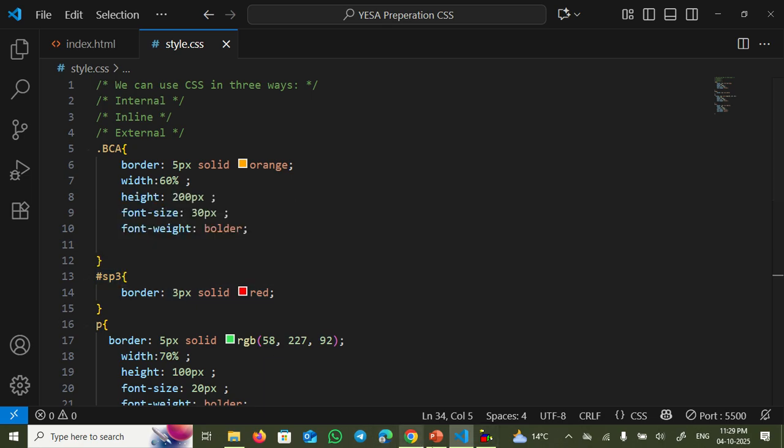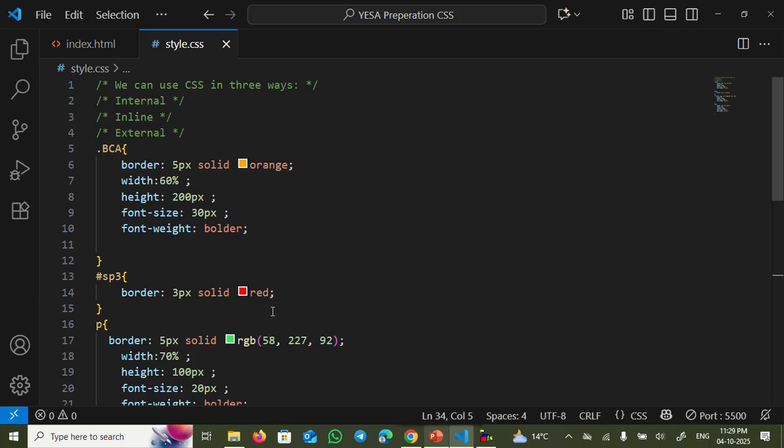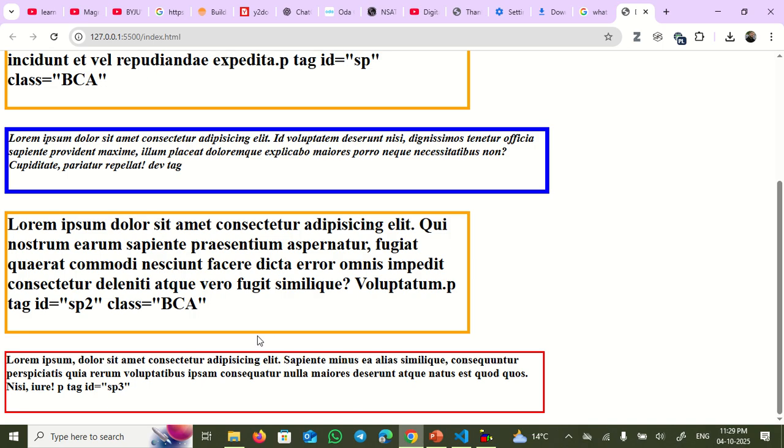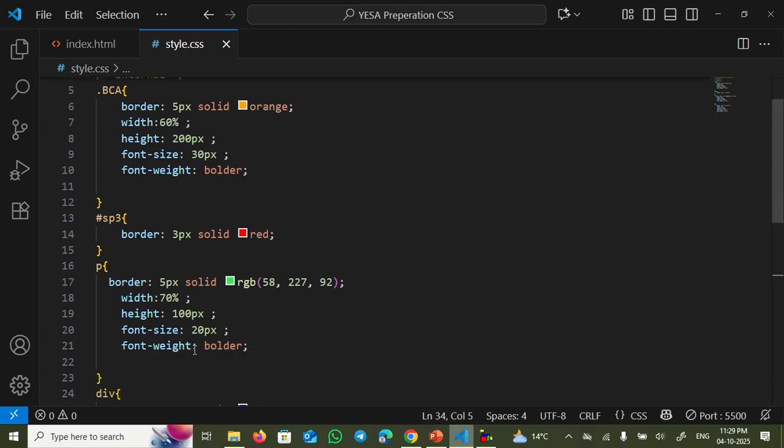So if we check the SP3, what is the SP3? SP3 is this. Look, what does the SP3 have? SP3 has 3 pixels solid red. So you can see it's 3 pixels solid red. So like this, you can add the external CSS to many files.